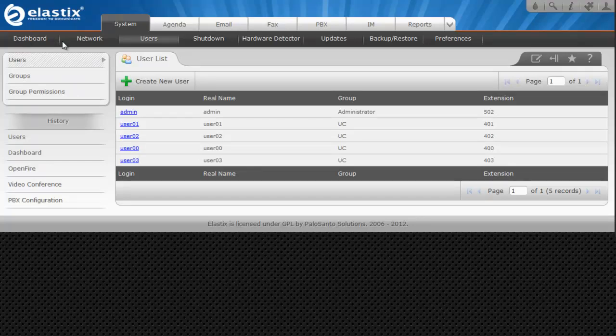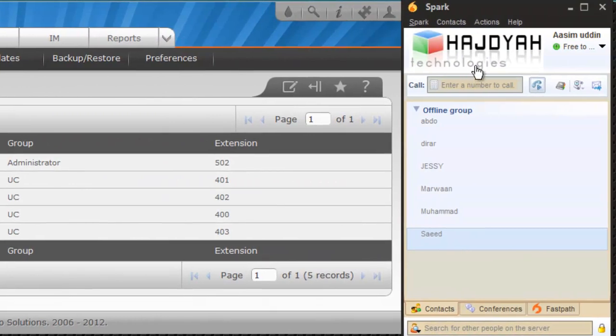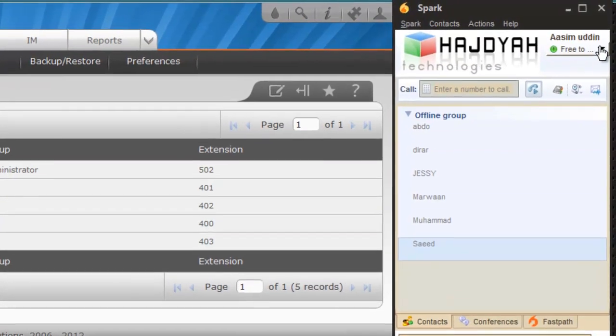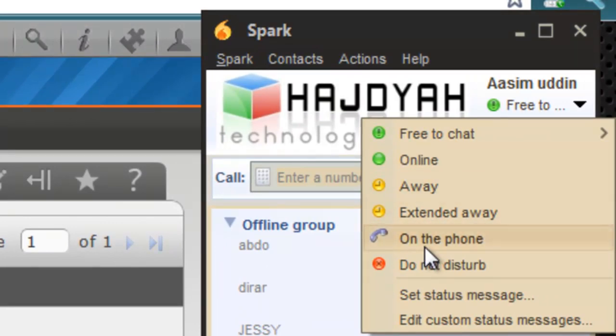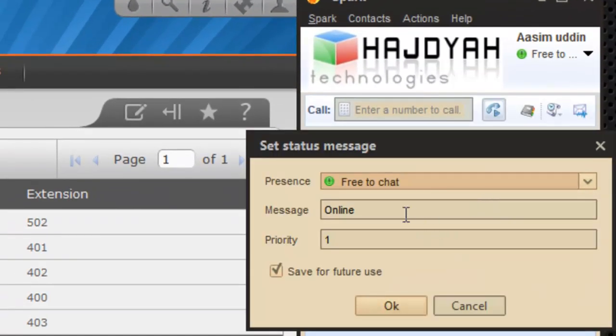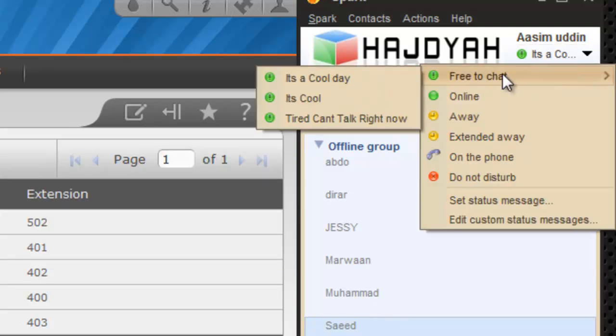So this is our interface in Elastix. Here you see users, IM, and this is our instant messenger. You can see all the states which are available in the IM user. And you can also customize the status. After customizing, you can also edit the customized status messages.